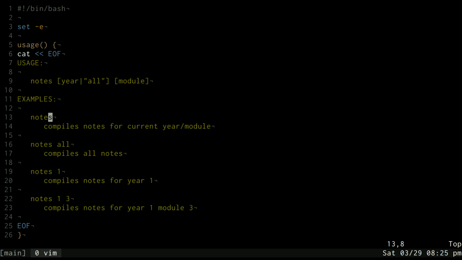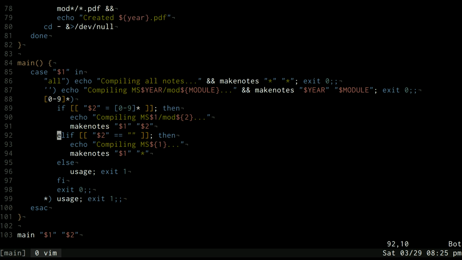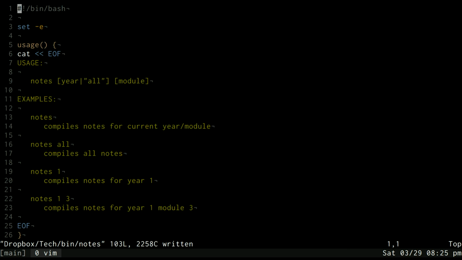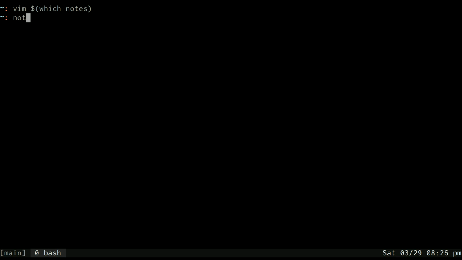But basically, I just made this little script, and my bash scripting skills were not that great when I first wrote this either, so you probably will want to write your own instead of using this. But you can use this to take a look at how it works. As you can see here, it works as a wrapper for Pandoc that just feeds in all the arguments that I needed, and then all the names of the files in a particular year and module. Then it'll just echo out that it created that PDF. So for example, if I wanted to compile the PDF for year 2 and module 3, I could do notes 2-3, and then it'll give me a little message, and then it's compiling in the background.